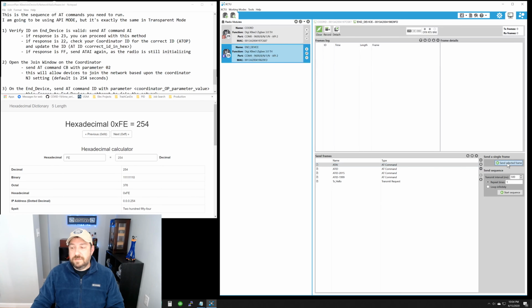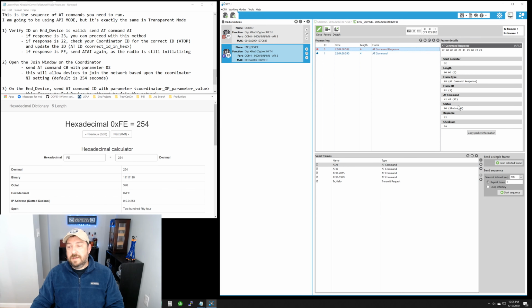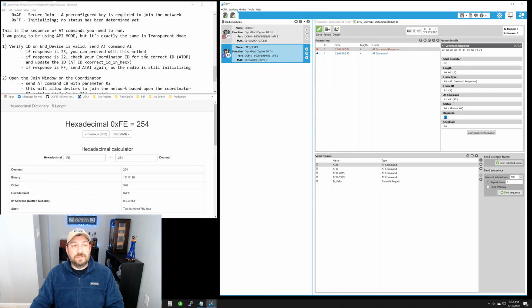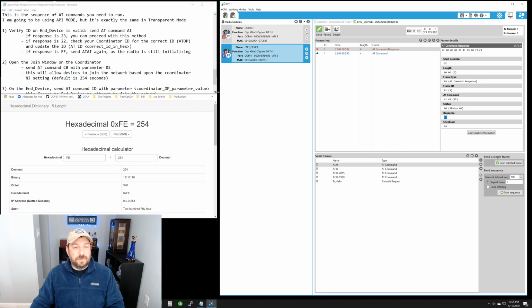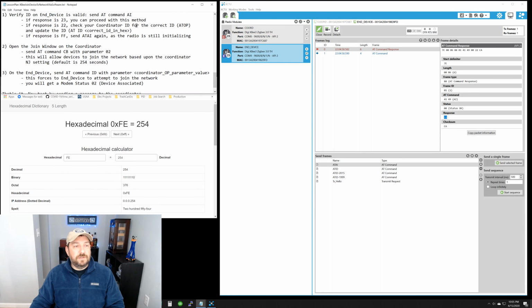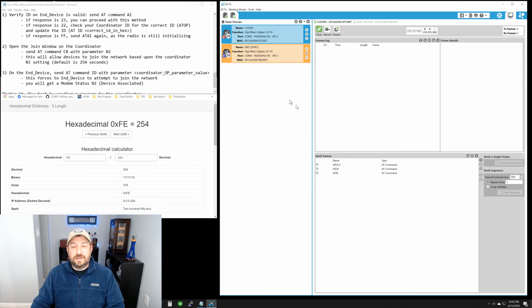All right, so I'm going to send this ATAI command over, right? The response says 22, right? Remember, 22 is scan found no valid PANs. So what this means is we need to check our coordinator ID to make sure we get the correct PAN ID. So let's go to our coordinator and we're going to send ATOP. We're going to go get the operating ID.